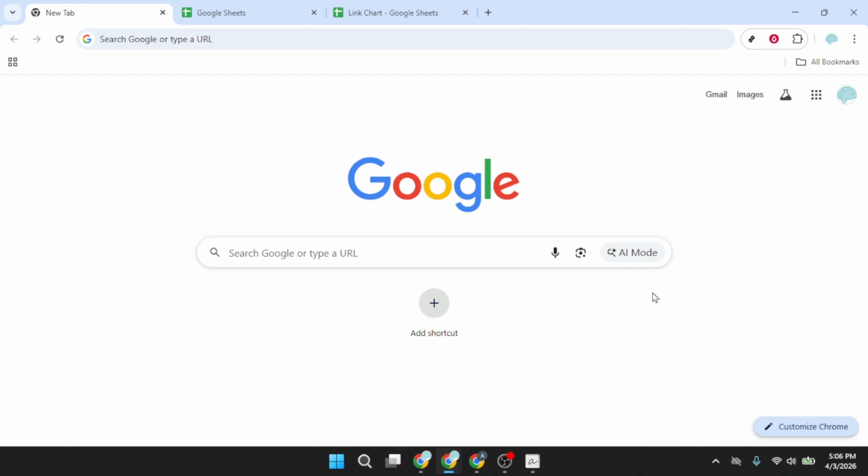First, go to Google. This can be the Google homepage or any Google page in your browser. Make sure you're signed in to your Google account so you can access your apps and files without interruptions.